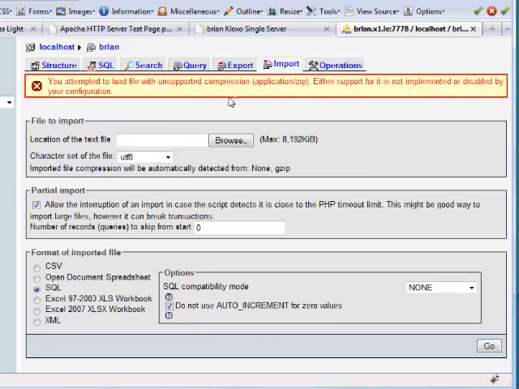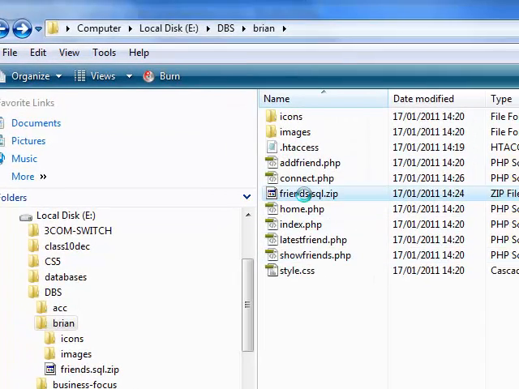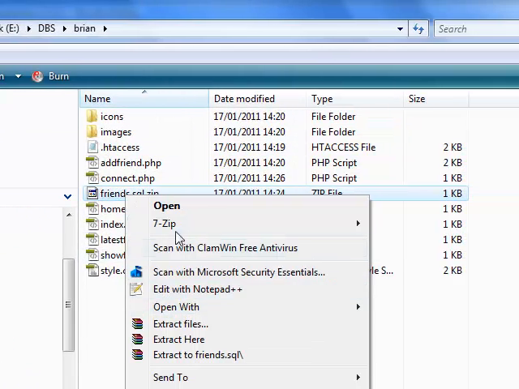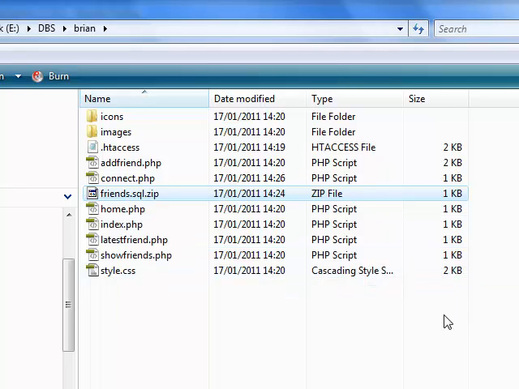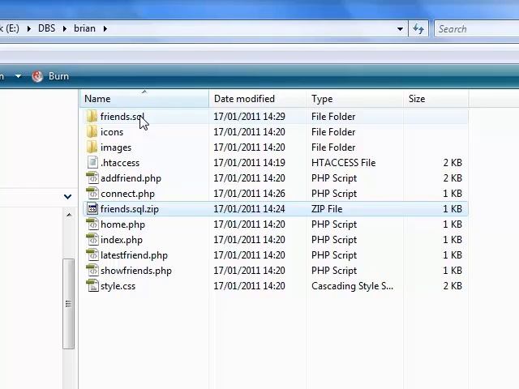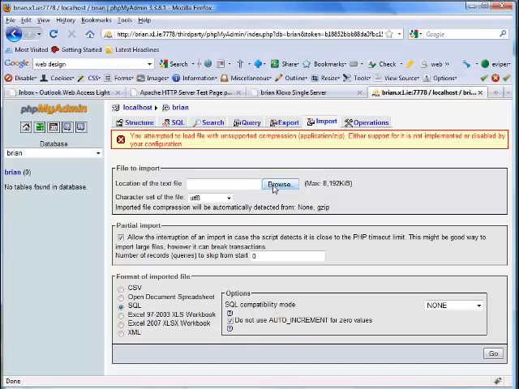Okay, sorry, it wouldn't allow me to zip, so I'll have to unzip it first by mistake. I'll just go in here and unzip that. 7-Zip should be on the system there as well. Okay, so it's there. Let me try that again. Okay, just browse to that.